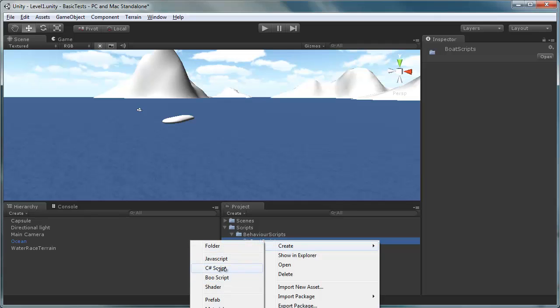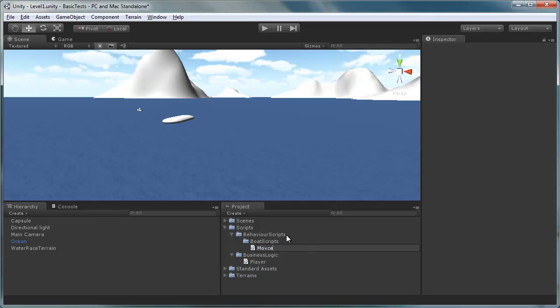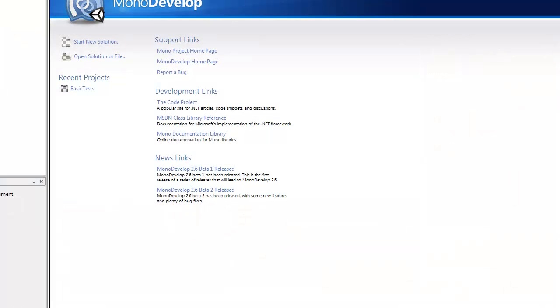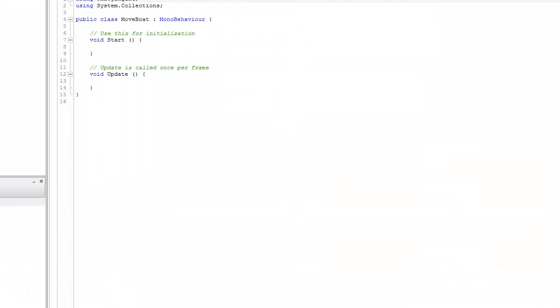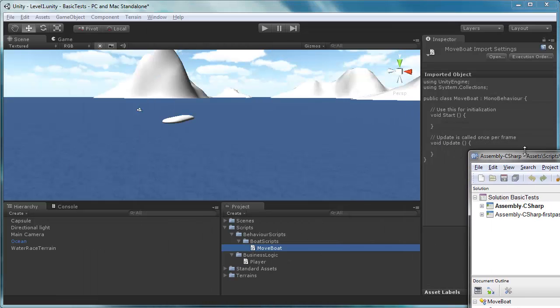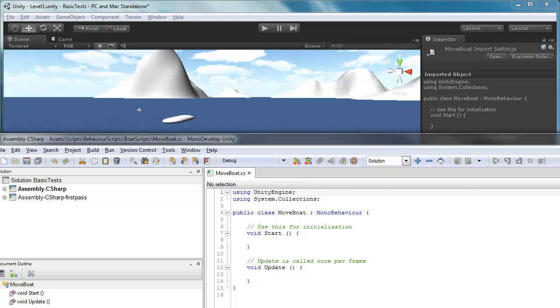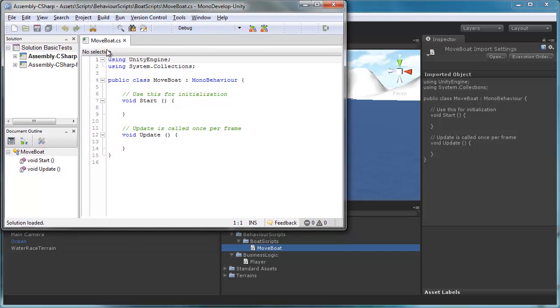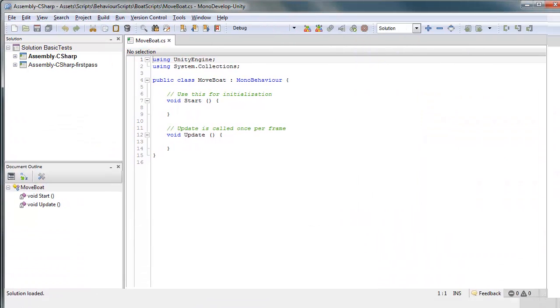So I'm going to create a new C# script, and I'm going to call this move boat. Actually, I cannot name it that way, but anyway, it's too late right now. I have to rename it here as well. And if I double click on the C# script, it will load MonoDevelop for me, which is, oopsie, now I have to resize it. Hang on a sec. There you go.